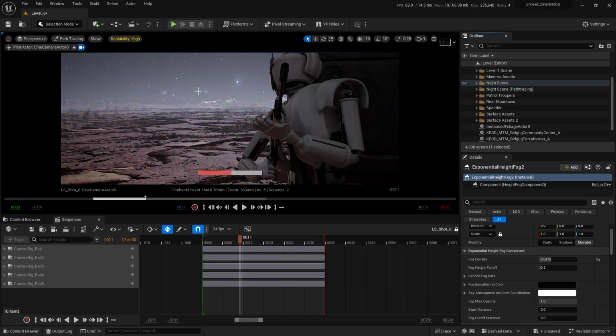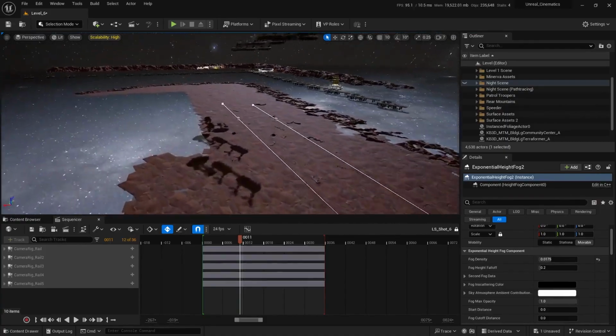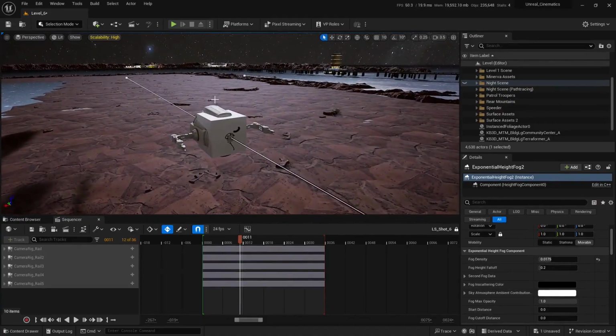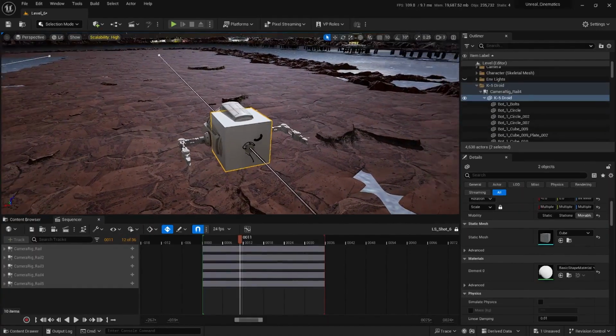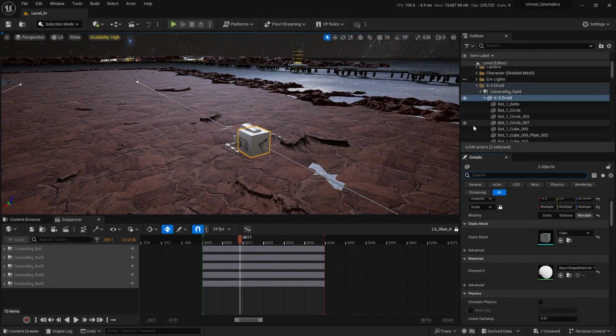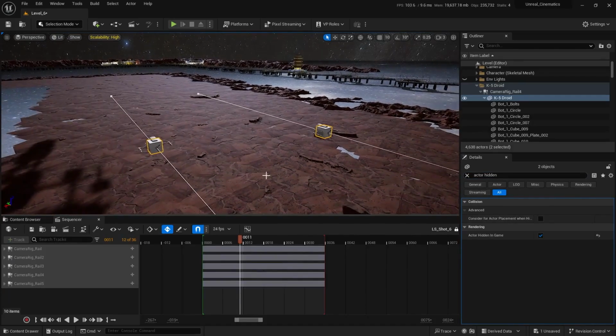Yeah, looks pretty good. The one thing that I like to adjust in here is to hide these cubes because I don't want them to show up in my renders. So I'm gonna split this window. Let's enlarge this one and I'm gonna select these cubes. I'm gonna select this one and then this one. I'm gonna go into the details panel and search for actor hidden in game. There it is. I'm gonna check this box and now these cubes will no longer show up in my renders. They will still show up in my scene as you can see, but they'll no longer show up in the renders.